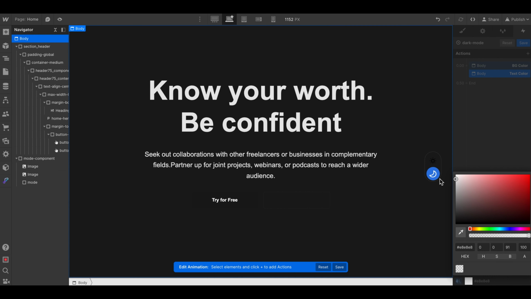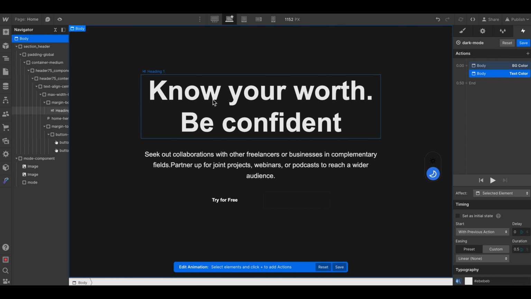So when you click, let the body of our background change to dark, and the text change to white. All right, so that's the first things first. Now you notice that the heading 1 and the paragraph text have changed. Why is that? Because our heading and our paragraph, the main color is coming from the body.